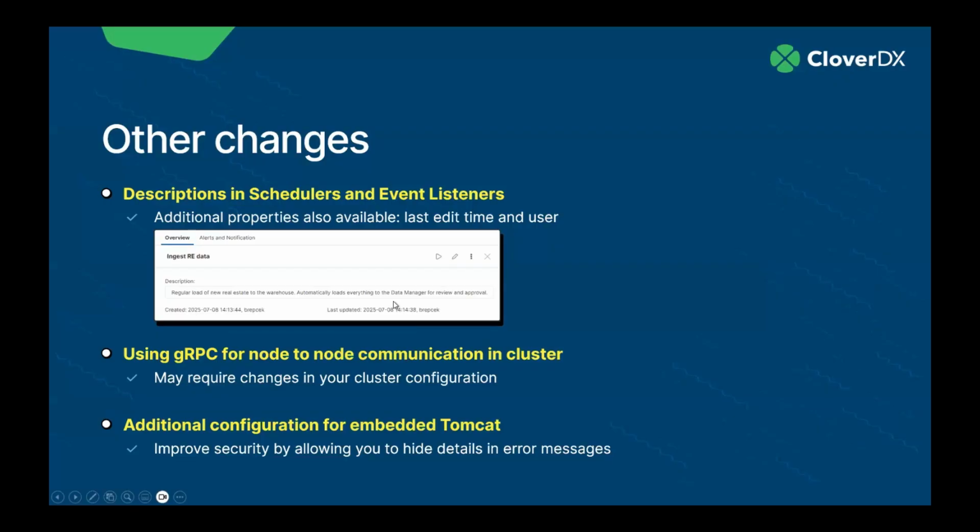When you are searching for something in schedulers or even listeners, the search will also do full text search within the description. So it will help you find anything that you need as long as the descriptions are accurate. And so this will be especially useful for those users who have hundreds of listeners or schedulers.